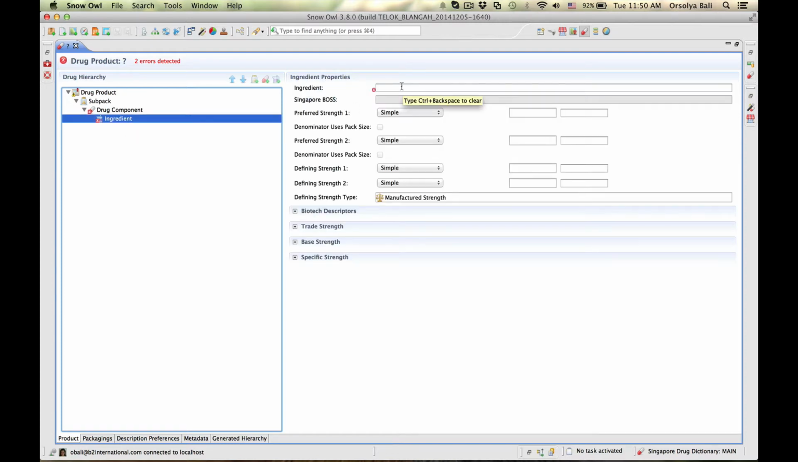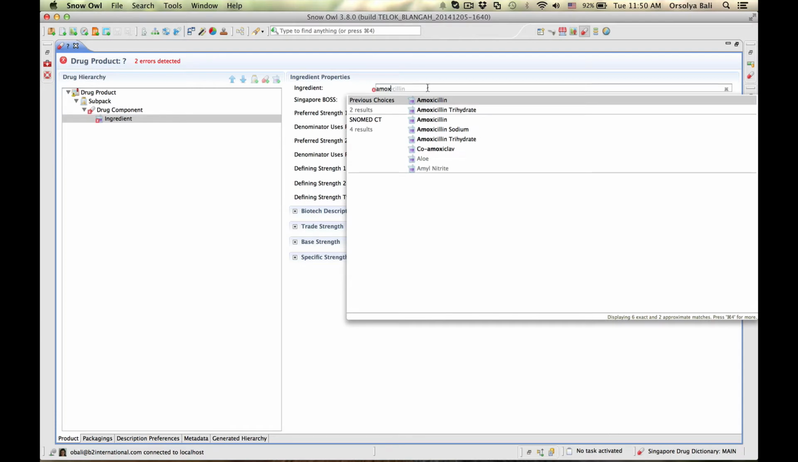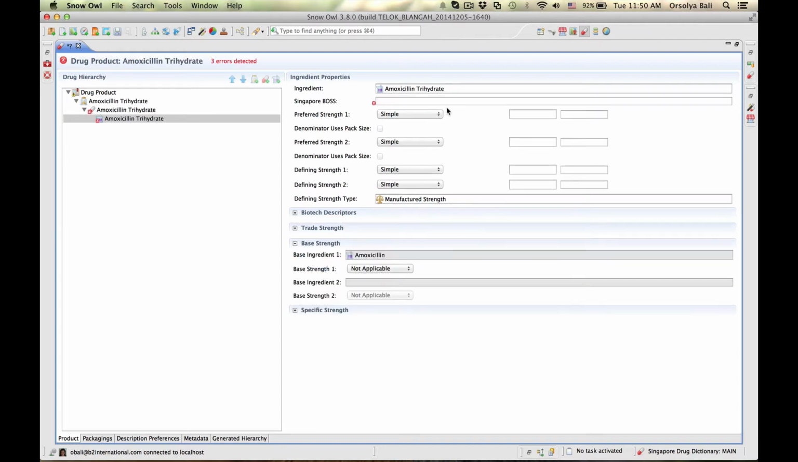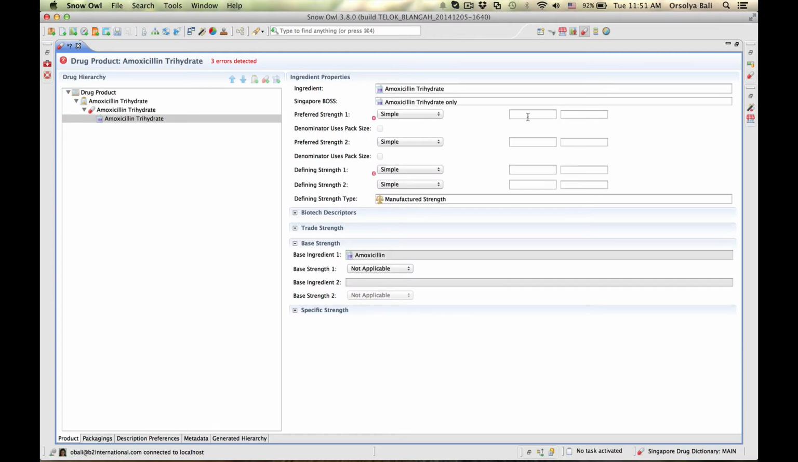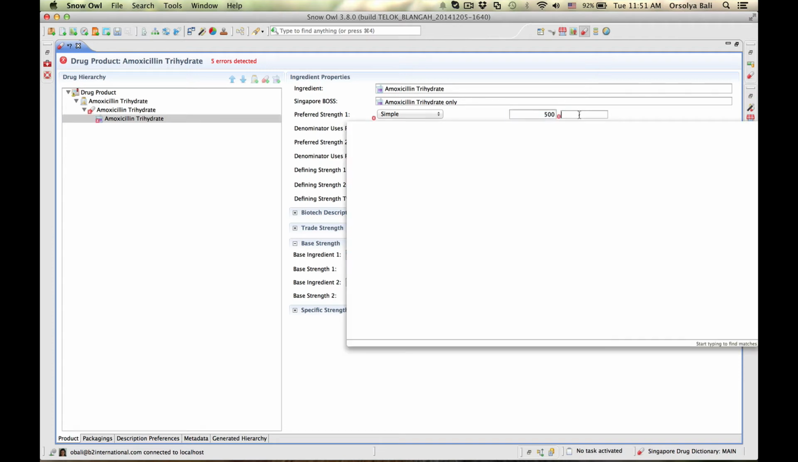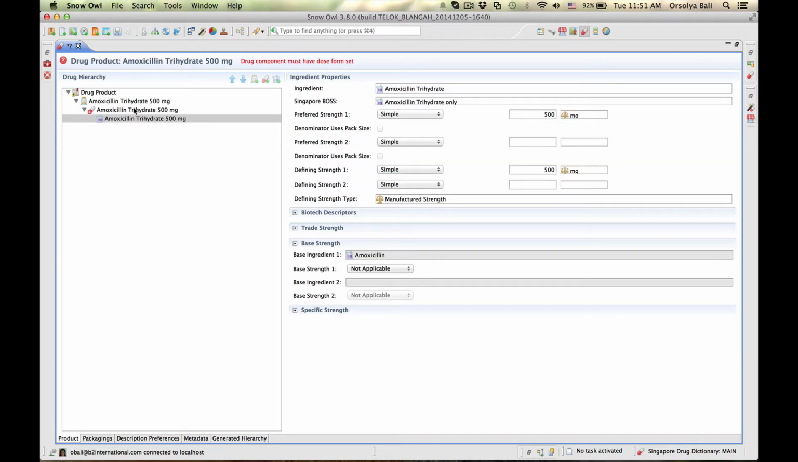So first I select the first ingredient, which is amoxicillin trihydrate. And you can see that as I'm searching in this field, I have a limited list where I can select from, and that list is populated from an ingredient reference set that is a collection of SNOMED codes used to describe the ingredient. Besides the ingredient, I have a number of options for specifying the basis of strength substance, and I can add a strength value to my drug product, which will be 500 milligram for the amoxicillin trihydrate.